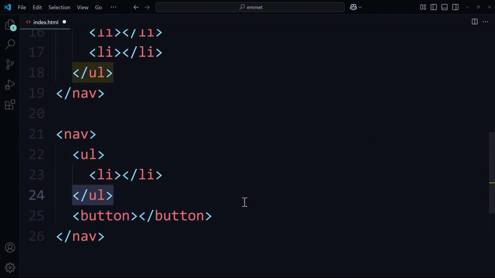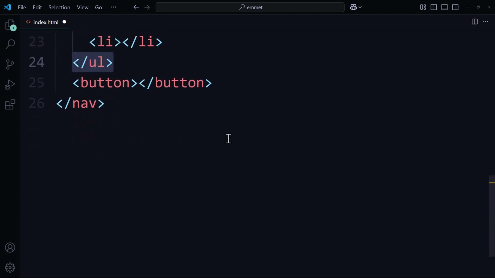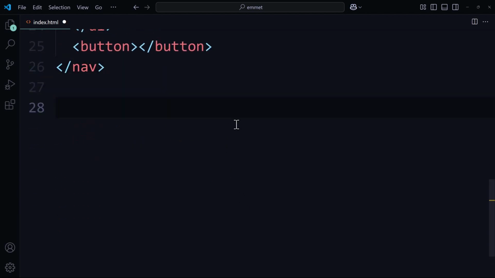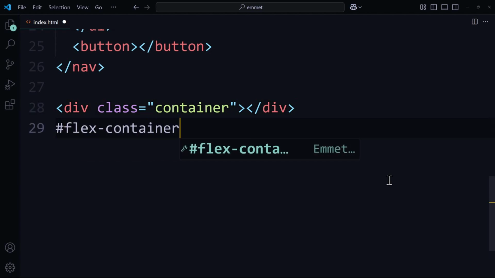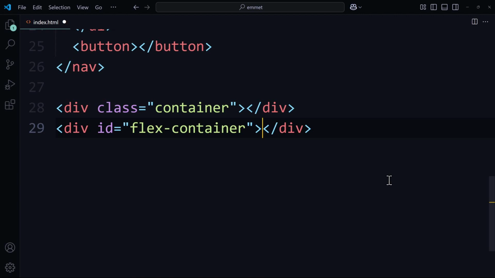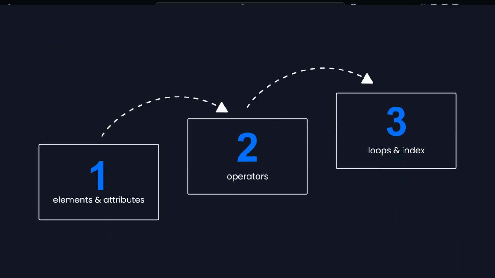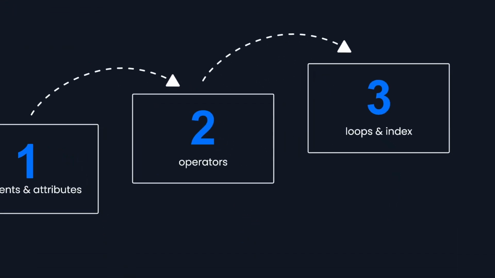One special element in Emmet is the div container. Since this is the most common and generic HTML element, you don't even have to type it. For instance, if you just write a class and confirm, then it will automatically assume that you want to create a div with that class. The same goes for IDs and other attributes. Simply type hashtag flexcontainer to create a div with the ID flexcontainer. Now, all of that is pretty simple and not that much faster than typing it manually. But the real power of Emmet lies in step 3, loops and index.